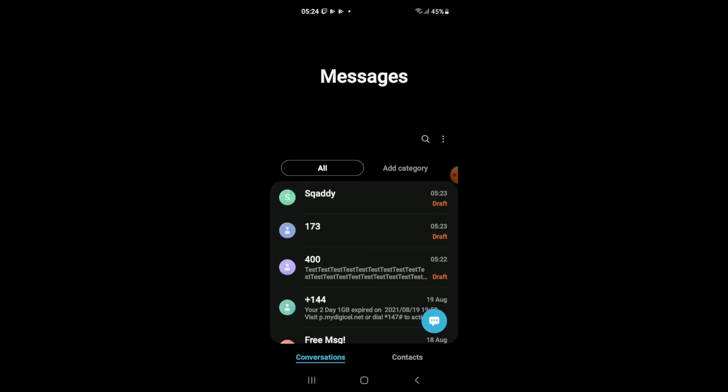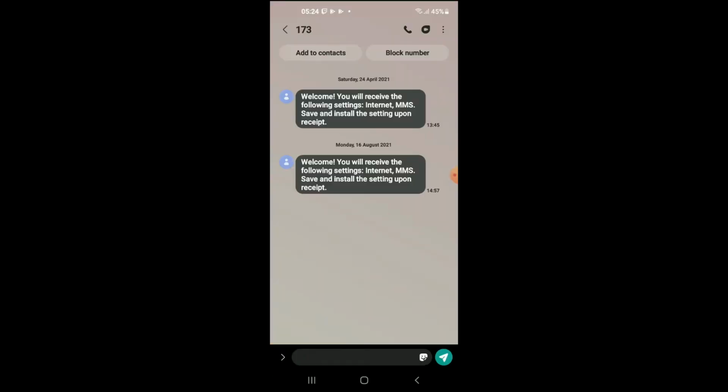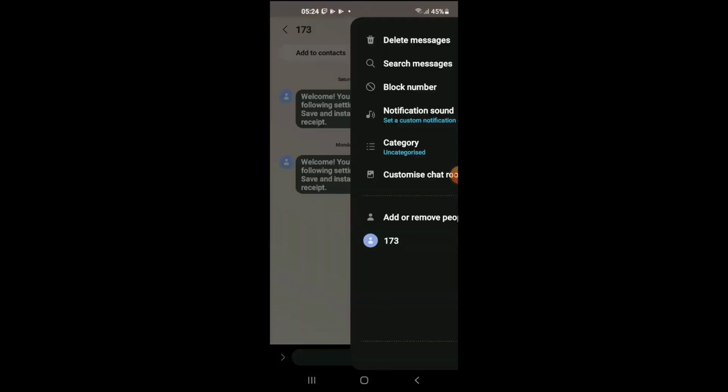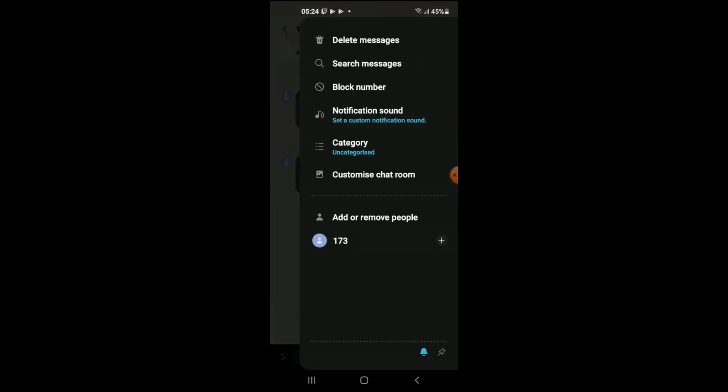From here, you're going to simply tap on a message and you want to tap on the three dots in the top right-hand corner. Then you're going to select Customize Chat Room.